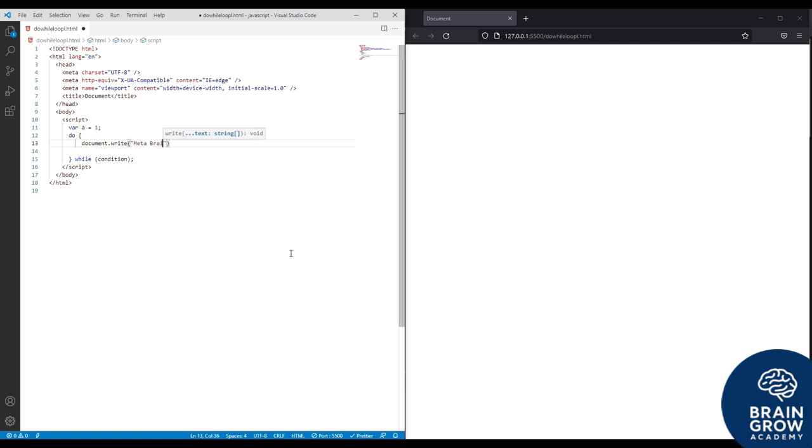Now see, I did not do any increment or decrement, and yet my MetaBrainz has been printed because of the do while loop. So despite not having done any increment or decrement, we still have the MetaBrainz being printed out because of the do while loop.